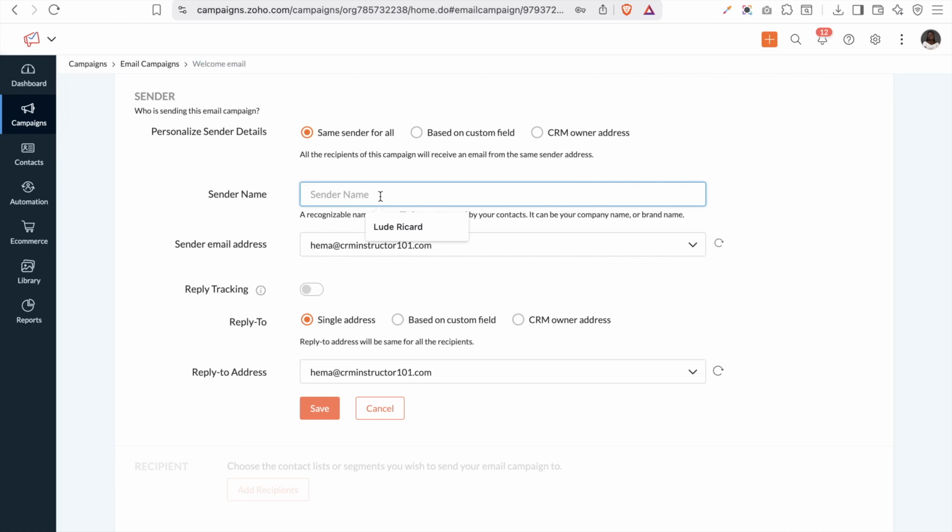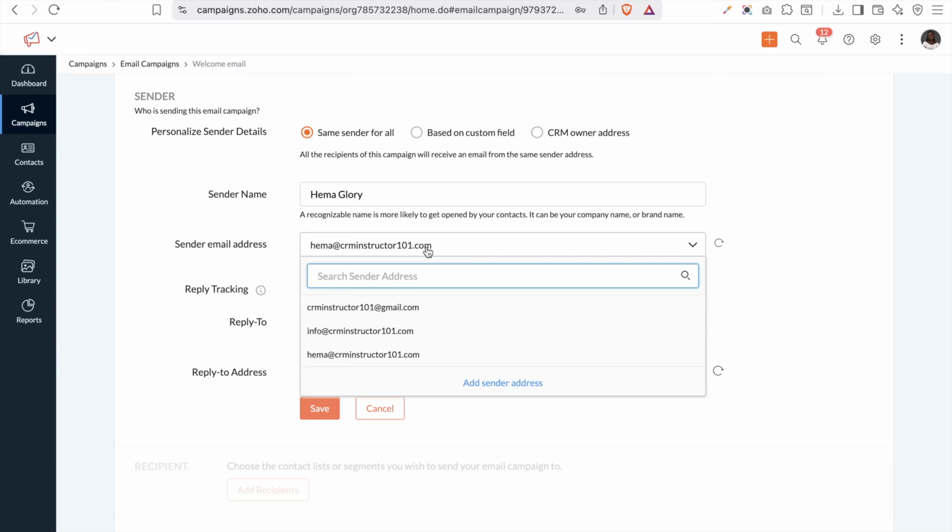We can also decide to add in a sender name, and we can say the sender name is Emma Glory. And we can also choose the sender address. I have added in all of these addresses in here, and I can decide to use each of them. I will advise that you use your domain email to send out these emails, because if you are using a Gmail account or an Outlook account, there is a high probability of your emails getting to spam. So you want to use your domain email, and you want to make sure that you've authenticated your domain email in Zoho Campaigns, which I'll be touching on in a minute.